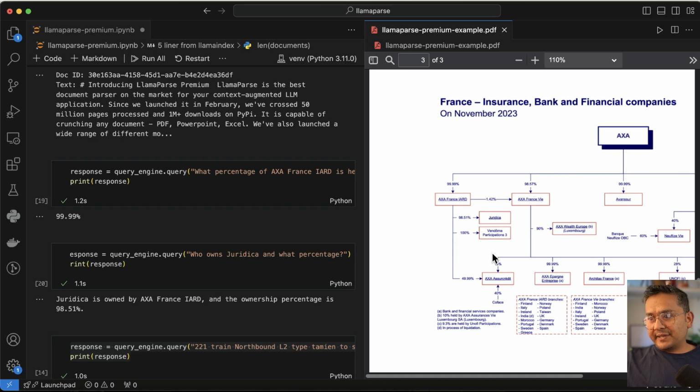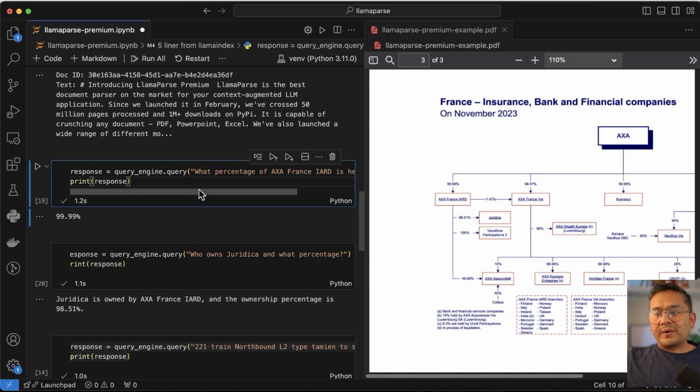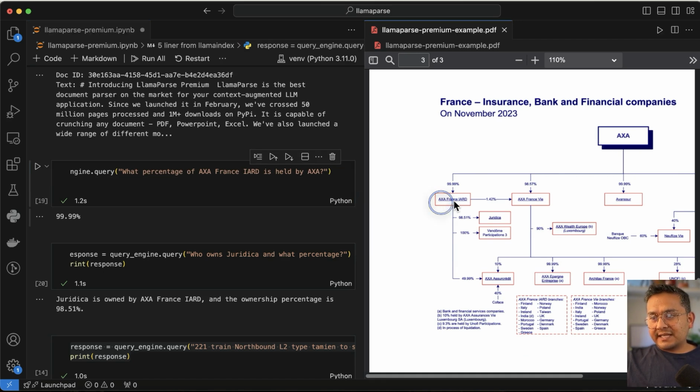If you see the diagram here, I just want to know what percent of AXA France IARD is held by AXA. So I just want to see if it works with this diagram. Now it provides here 99.99%. So you can see this is 99.99%. So it gets the answer here.